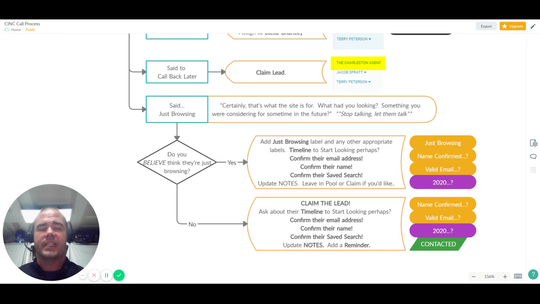Same way, the first time a realtor gets on the phone, I'm just browsing. And the simplest line that comes to my mind, and you can come up with your own, is certainly that's what the site's there for. What had you looking today? Or what had you looking whenever? Leave it at that and let them start talking.